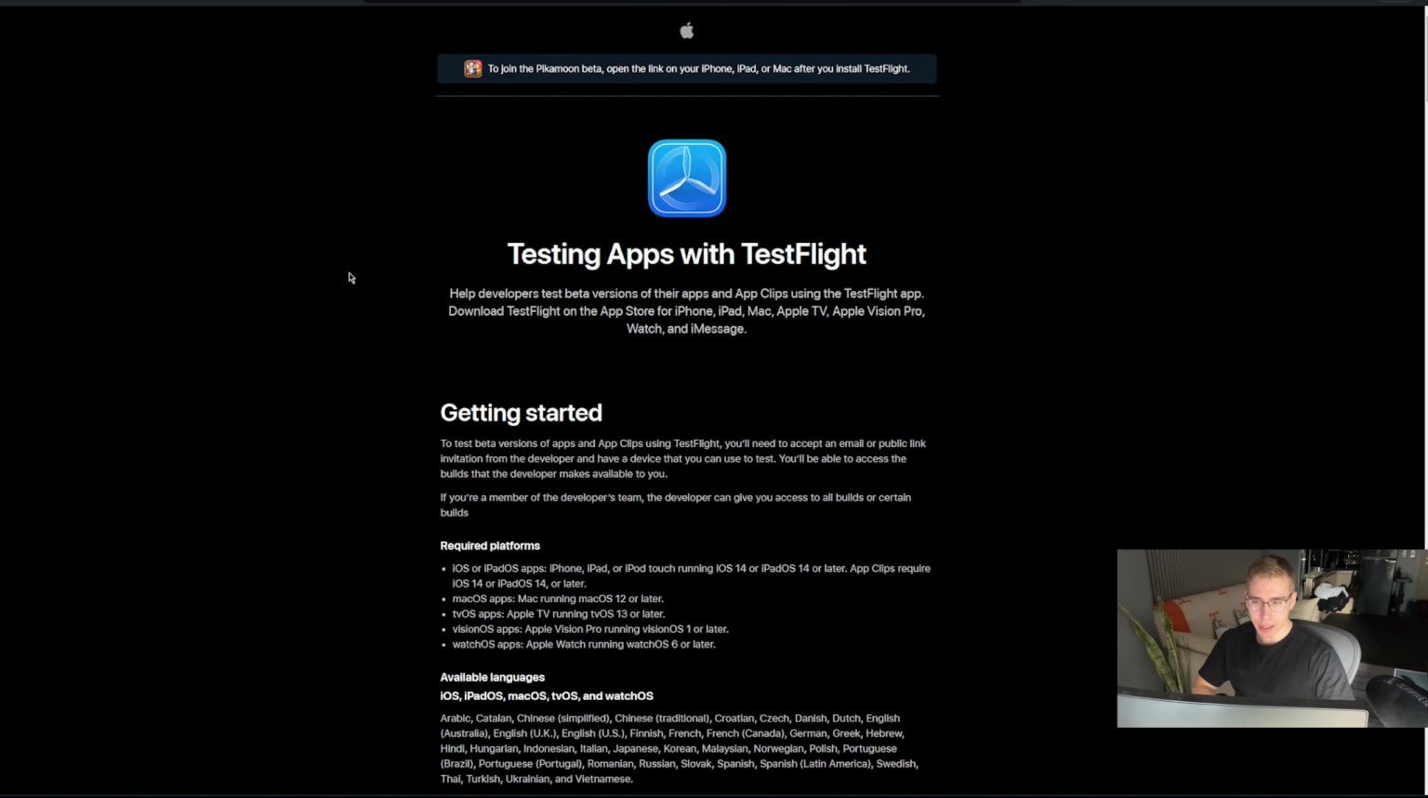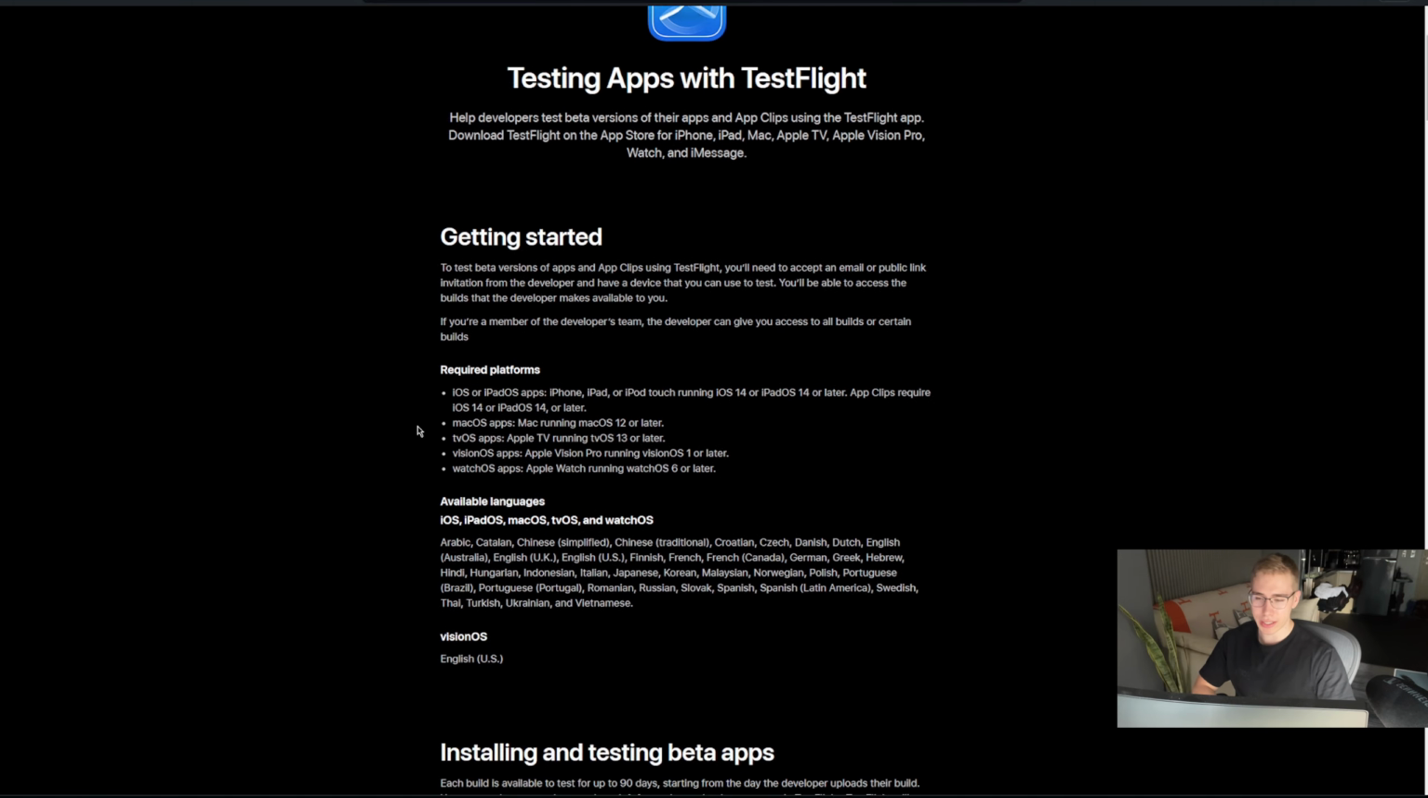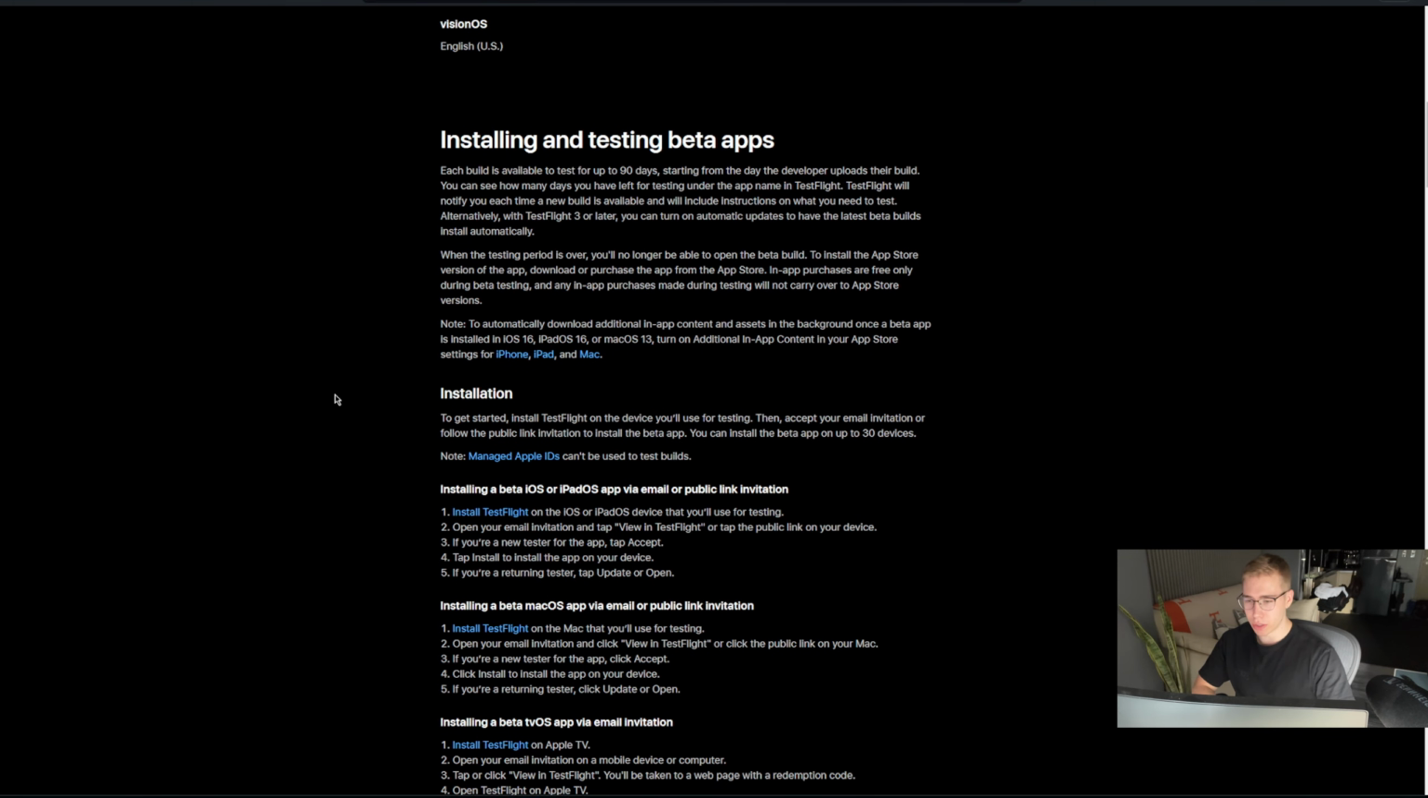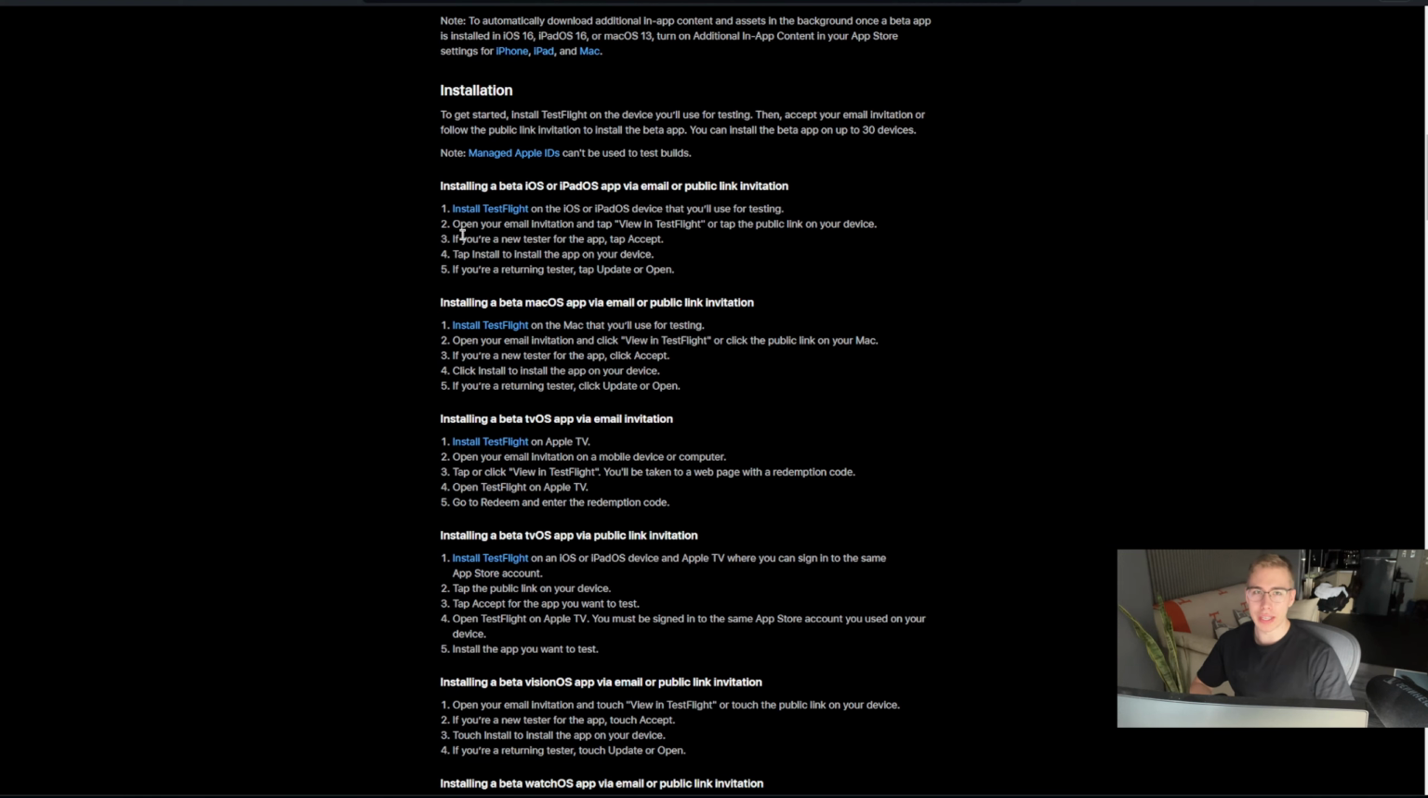For Apple, same thing, but you gotta use TestFlight in order to test the app, and they'll walk you through step by step on what to do. And the steps are install the app, verify your email, and you're all good to go.